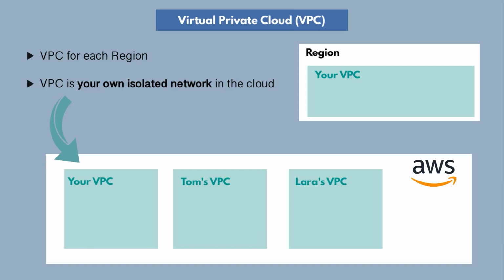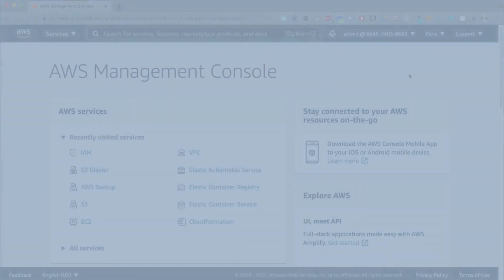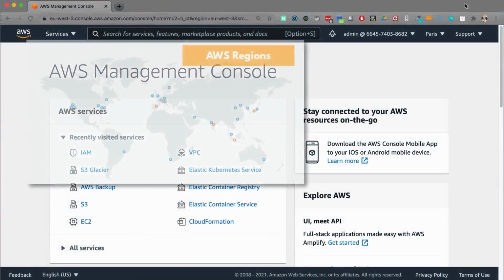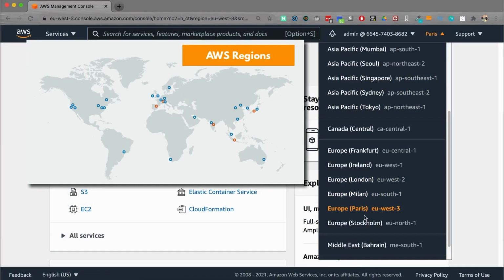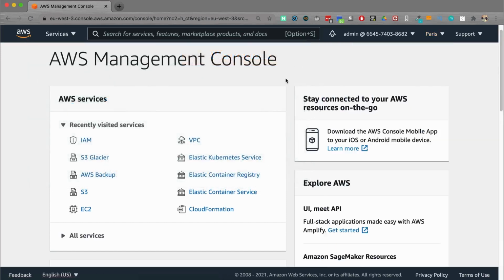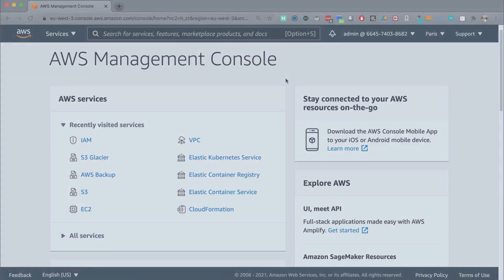You want to protect them and you want only you to have access to them. So because of that, you can create this virtual private cloud on AWS infrastructure that only you have access to. And you create this VPC in a specific AWS region. So again, region is basically one of those regions in the list. So for example, in Paris region in EU West 3, I can create as many VPCs as I want.